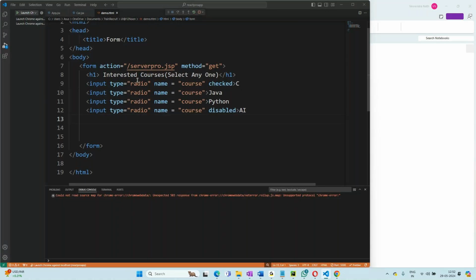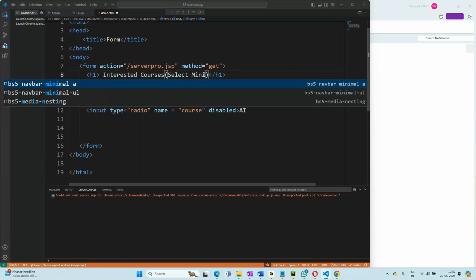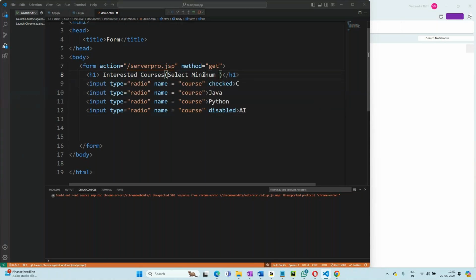Simple. Select any two. What I'm saying now? Otherwise, I'll say select minimum. Select minimum two. I'm saying. Now I'll just take away all these things. Otherwise, I'll put this. So C is like say free. Whatever you select, C is free. Okay. So C is free.